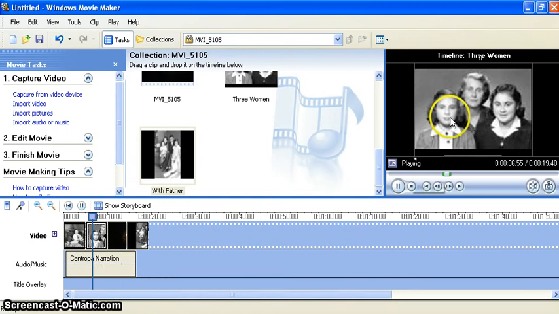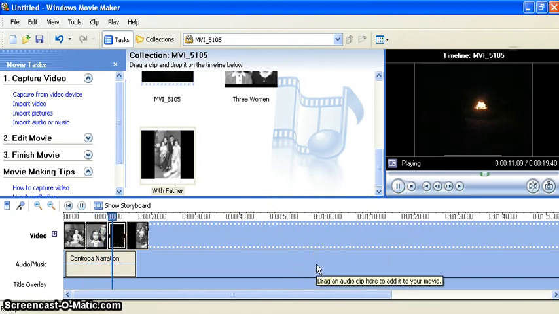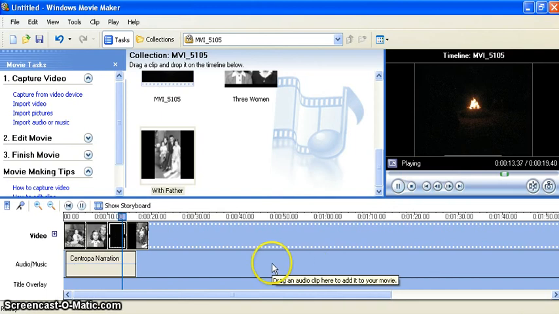So you can see that the images are switching as the timeline moves, and you can hear my narration in the background.